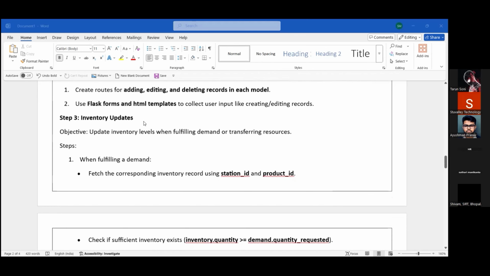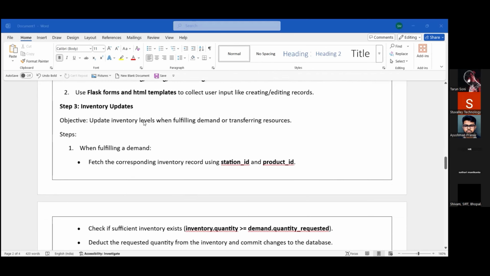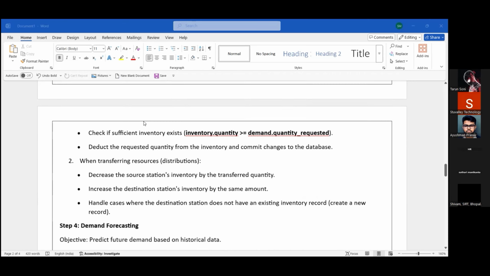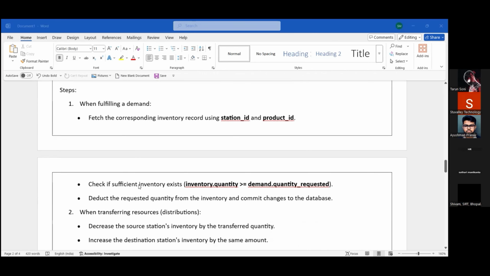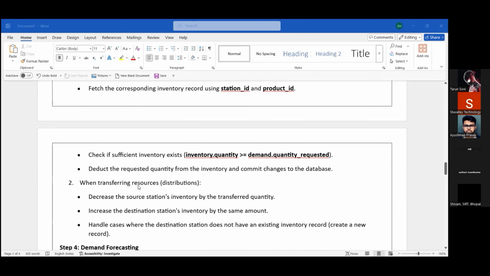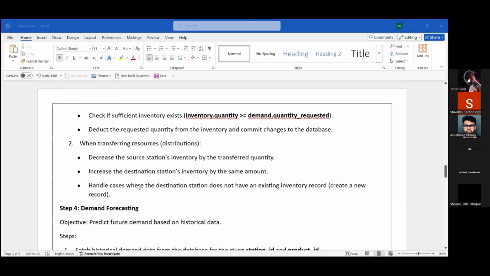Next is inventory updates. There will be some cases, for example, an inventory from which we acquire our resources. When the demand exceeds the resources in the data set, we need to raise an alert, because the stock we have is less. There will be different cases in this way. We check whether sufficient inventory exists while transferring resources also.